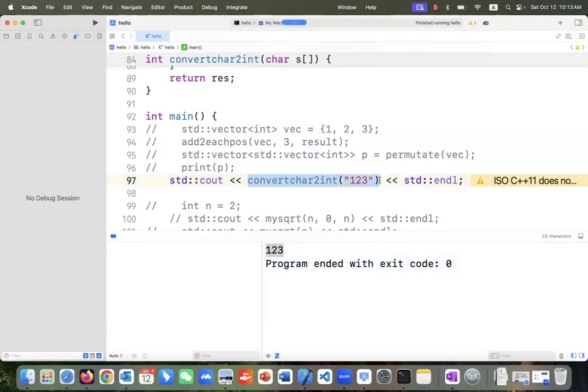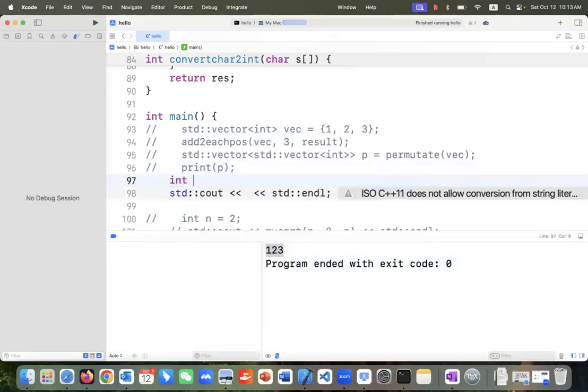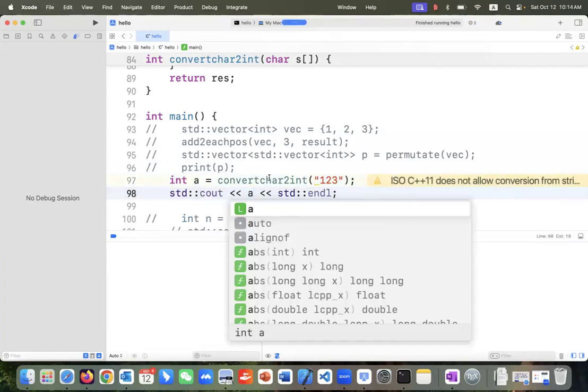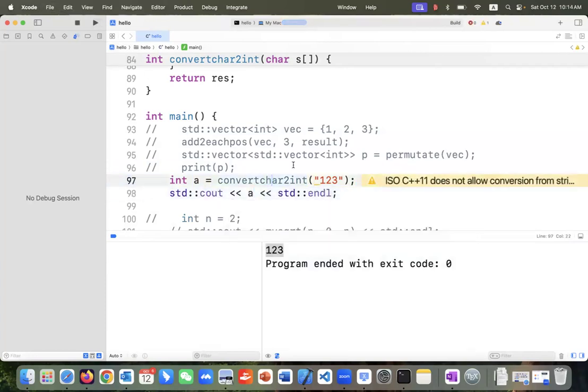Let me copy it. Int a equal to this one and this. All right. Yeah, 1, 2, 3. Let's give a 0 here. 1, 0, 2, 3, right?